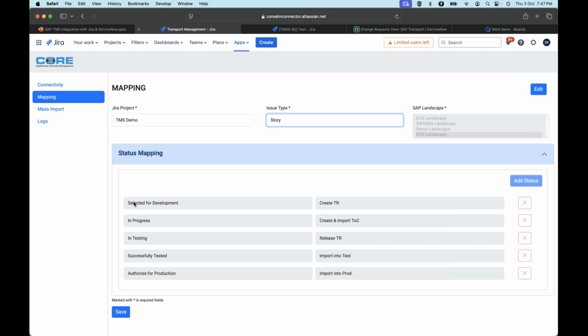And in this mapping, you will have the create TR option once the issue is set to selected for development. And once it is set to in progress, you'll have the TOC creation option. In testing, we'll have the release option, and so on. And at any point in time, you can switch to edit mode and make changes to this mapping.